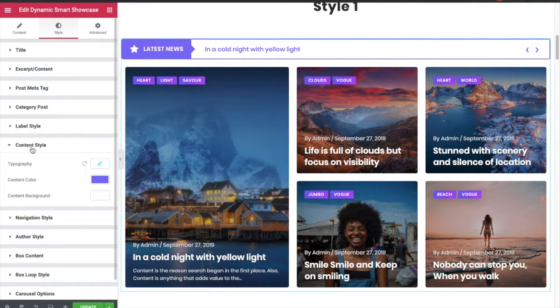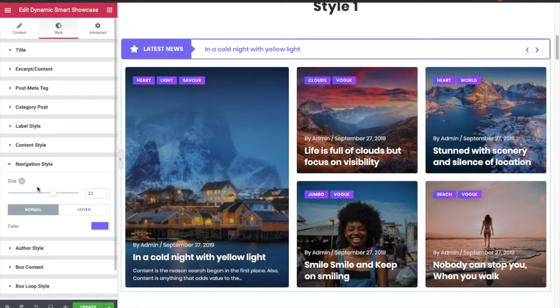Now this is the ticker content style, in which you can adjust the typography, the content text color and content's background color. Then you have the navigation style, in which you can adjust their size and its color on a normal and on the hover condition.